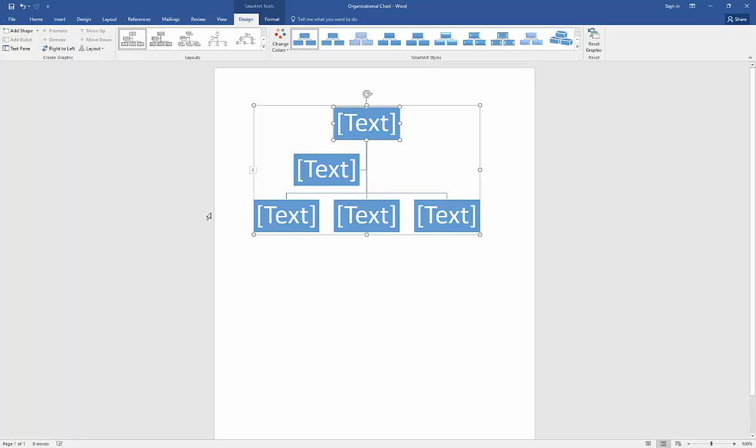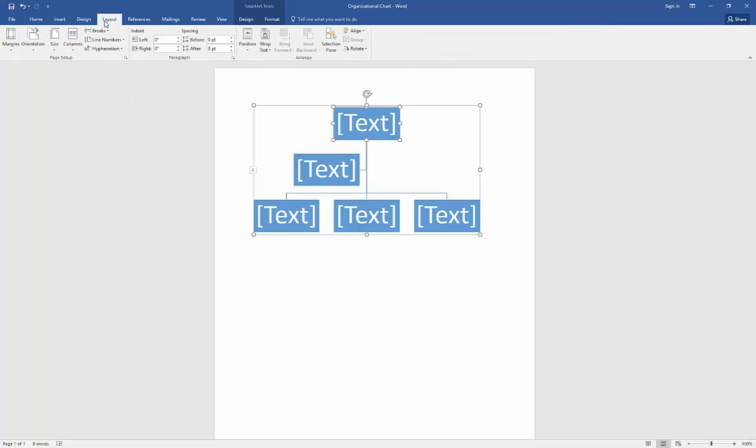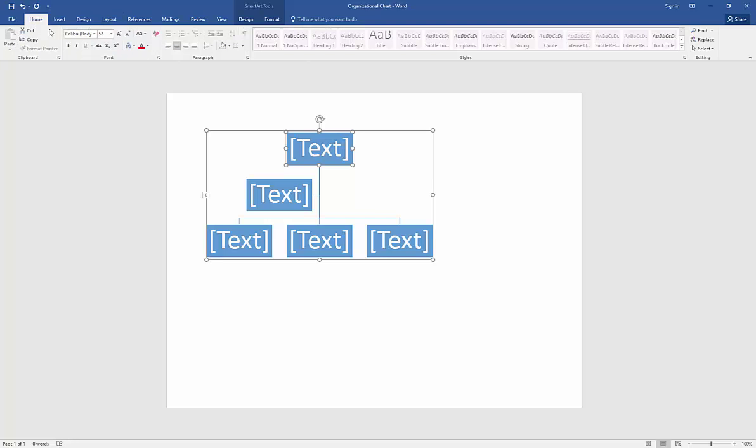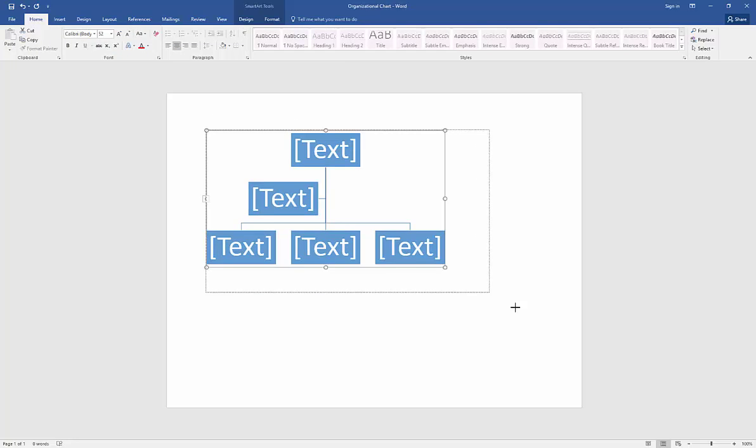Alright, I'm going to give our org chart a little room to breathe here, so I'm going to go to the Layout tab, and I'm going to set the paper orientation to landscape, so the paper is wide instead of tall. Alright, and then I'm going to resize my org chart to fill the sheet here.